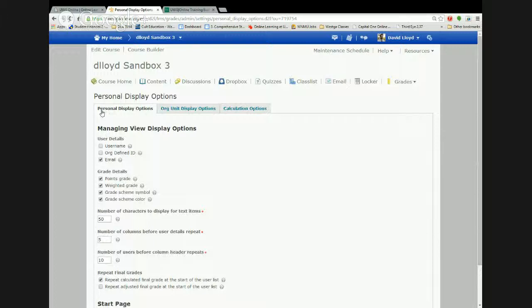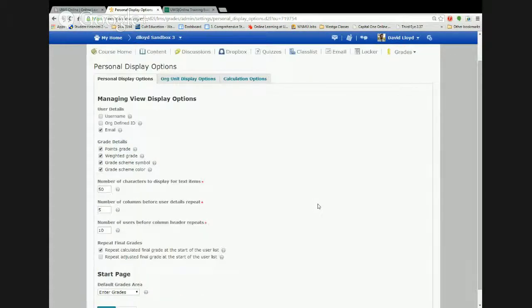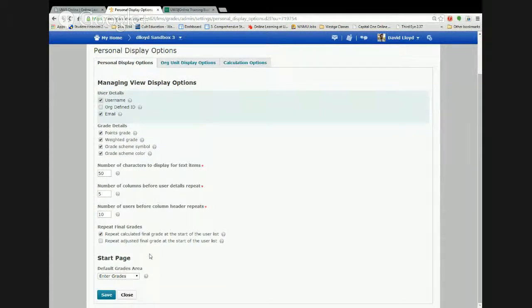So here I have personal display and org display, calculation options. This first tab is how I see my gradebook. This doesn't really affect my students. This is how I see it. So I can come down. Maybe I want to see the username. Probably don't really need to see this org defined ID. That's kind of a banner number, but I don't really need to see that. Their email. I can have all of these or some of these, and you can select which ones you want as far as what you're seeing in your gradebook.